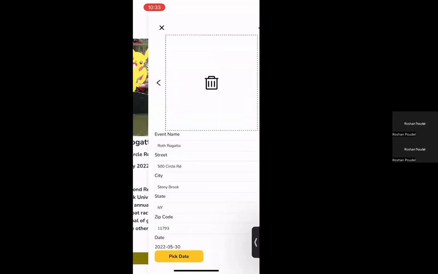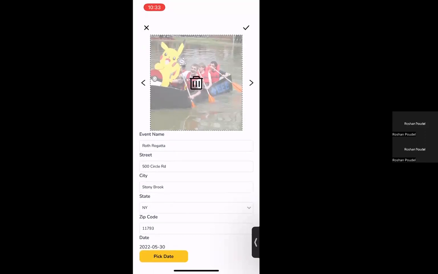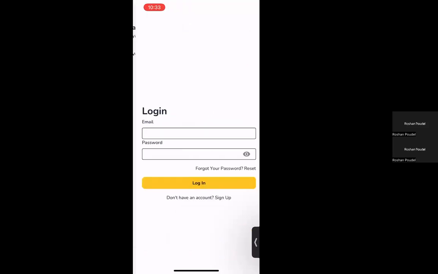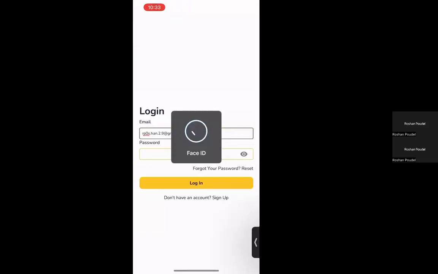So if I click on modify event, then I can change details, but I cannot change the quantity of the ticket because it's an NFT, and NFT cannot be changed after it has been created, right? So I'm going to quickly log out from this account, and I'll maybe log in with a different account here. Let me see if I can log in through this account.